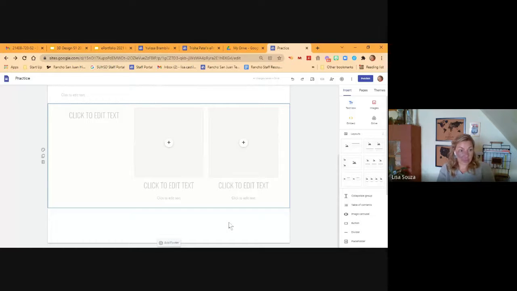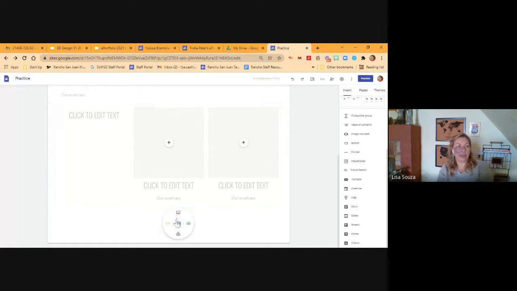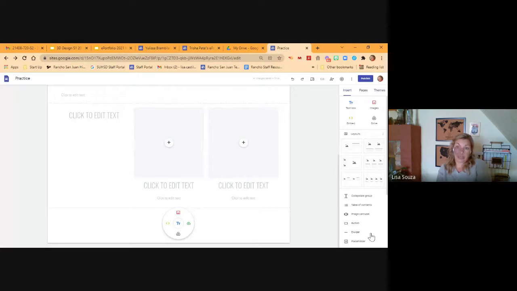On the Insert tab, there are also different things that you could add. You could do a collapsible group, image carousel. You can add a button. What a button does is you would title it and it would be a hyperlink out somewhere else. You could add a YouTube video. So most of the different things that you see in this color wheel that pops up are over here on the right-hand side as well in the Insert area. You can add a whole slideshow from your Drive. So it's really about playing with it and customizing.